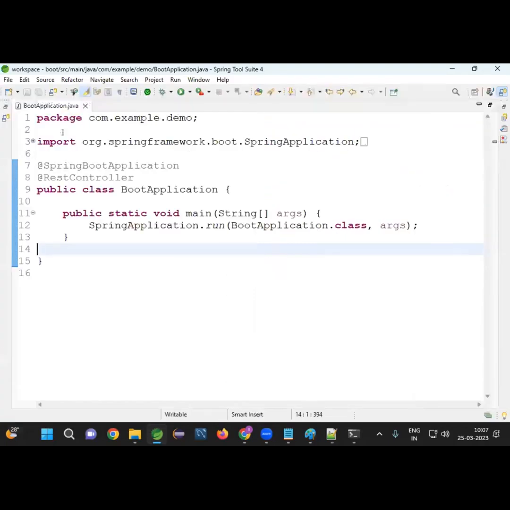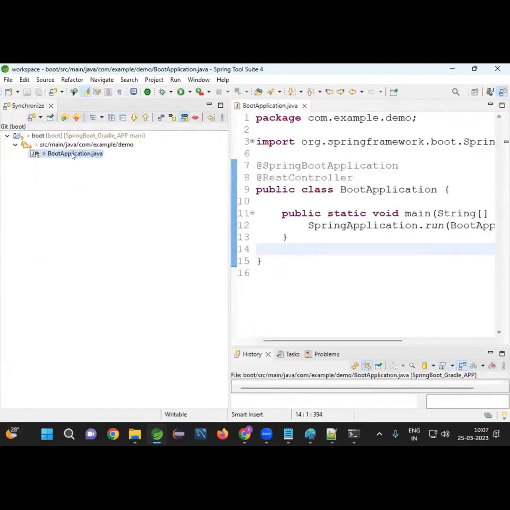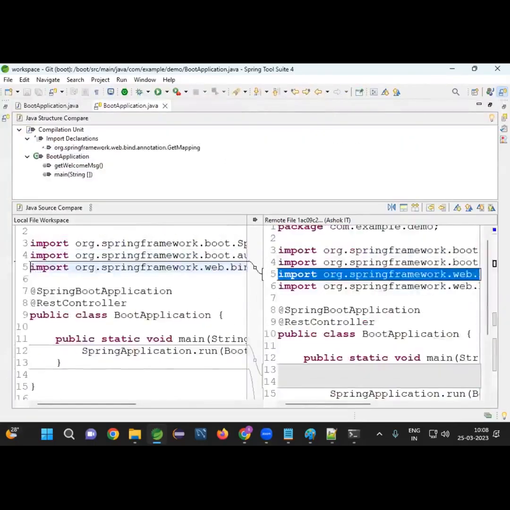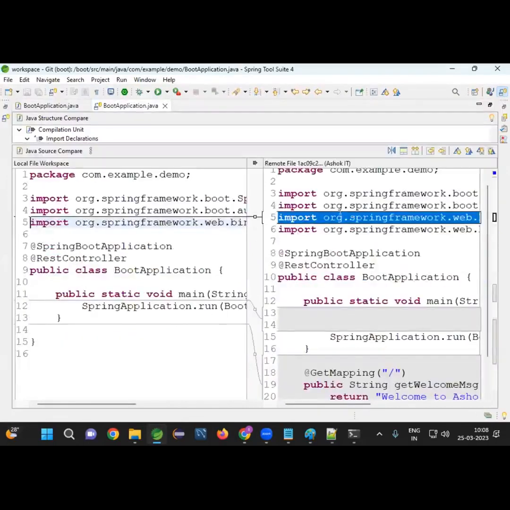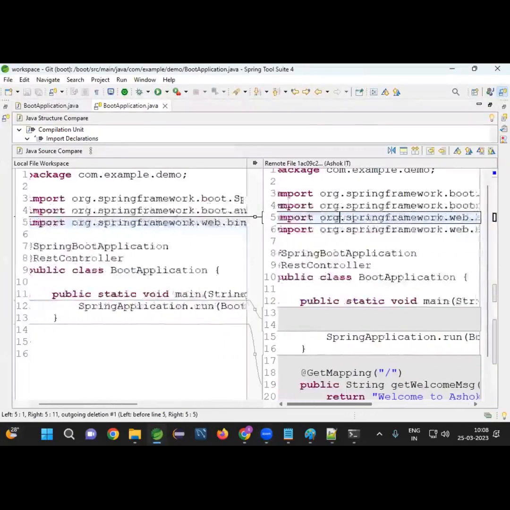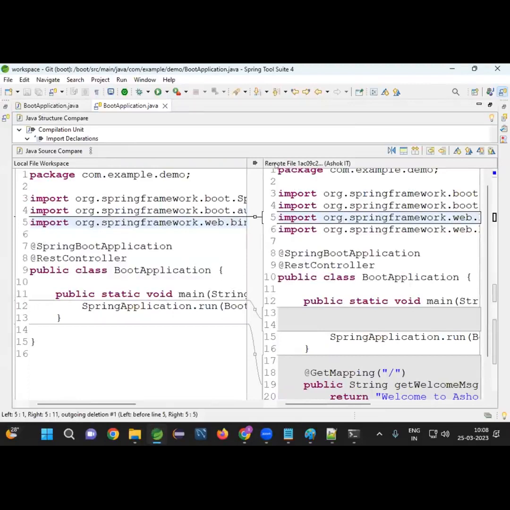Now, if you go to your class, this BootApplication.java is saying this class has some changes. Whenever you double click on the class, it shows the differences clearly. Can you guys see the differences now? Earlier there was a package available with the name GetMapping, at line number 5. This is the remote file and this is the local file.